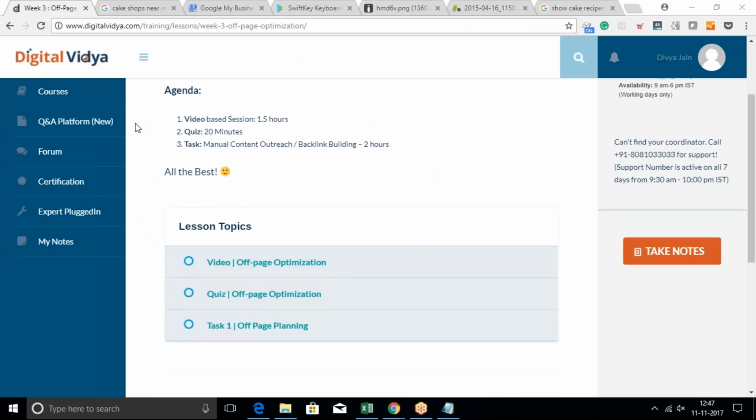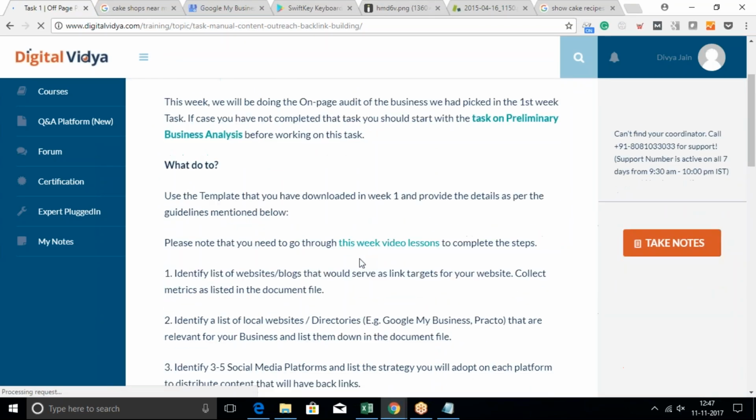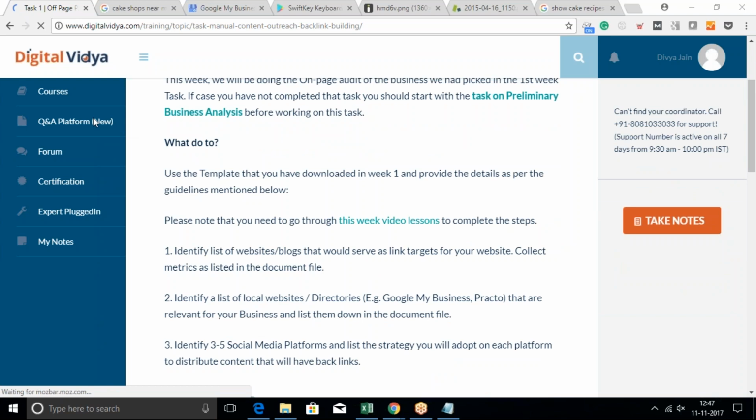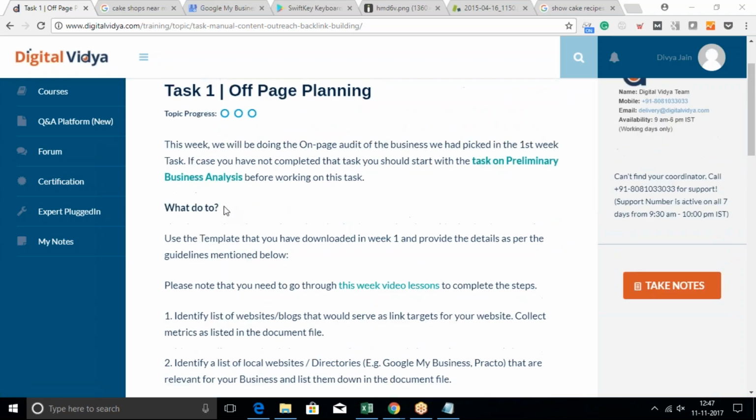So this is your task for this week. There is a quiz. Actually, you need to take this quiz. Off-page planning. Only one task. So whatever website you have picked for the rest of the tasks, you can continue with the same site.